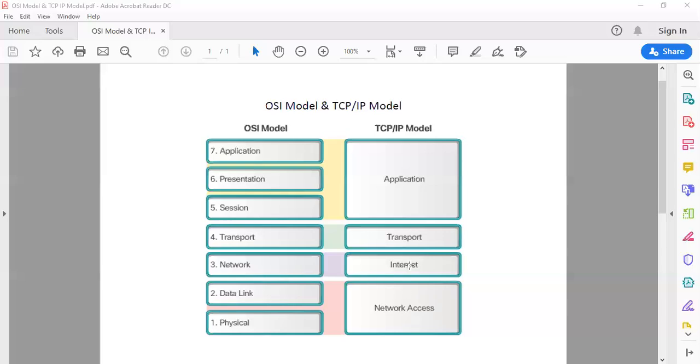Then they changed the name of the network layer to become the internet layer. The reason behind this is because the internet is the one that allows you to communicate with different networks. So that's why they decided to call it the internet layer instead of the network layer. So it allows you to communicate with other networks remotely. So that's why they call it the internet layer. It's the layer that allows you to establish communication using IP addresses.